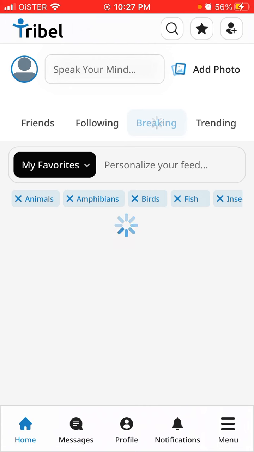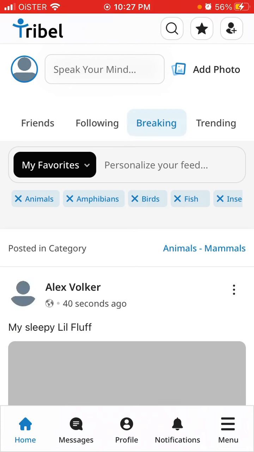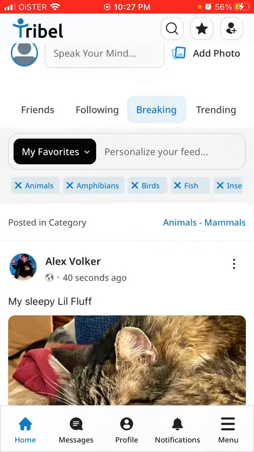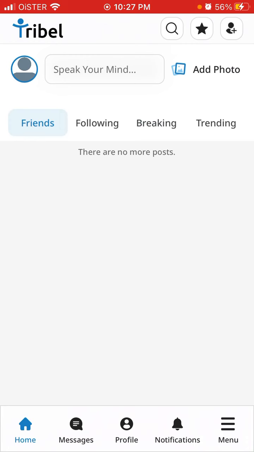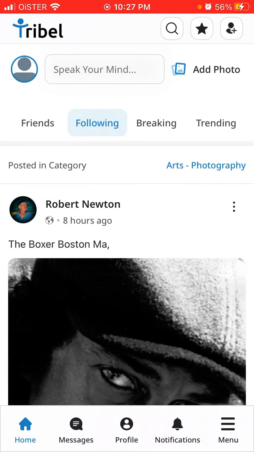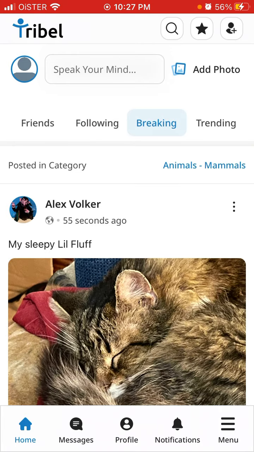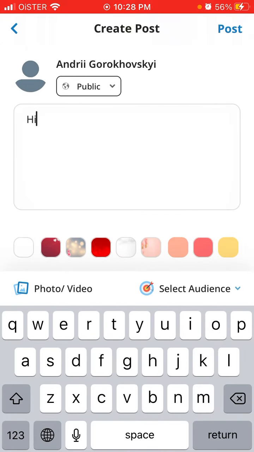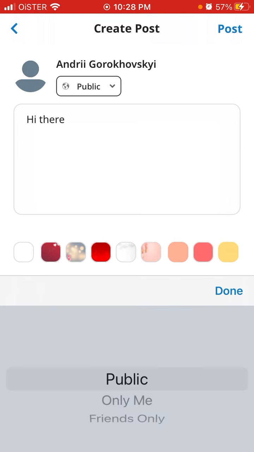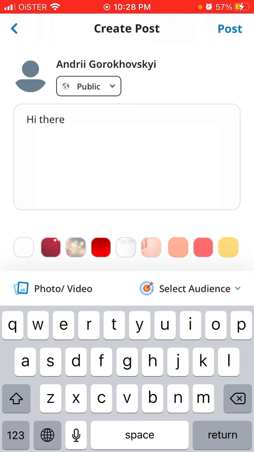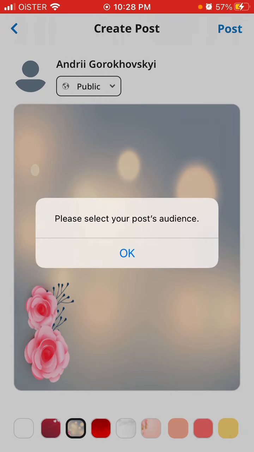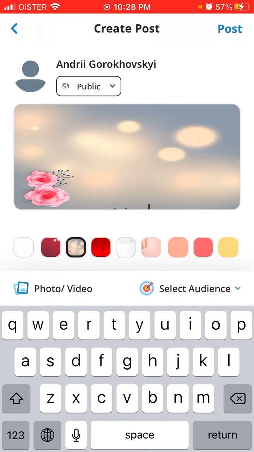Here I can also see breaking news in all the categories, so breaking news in the animal category or landscapes. Then I can see posts from my friends or from people I'm following, and breaking and trending. These are four tabs where I can discover all of the stuff I want. Then I can post myself. I can select audience, only me, friends. I can select a background, similar to Facebook. And then I just need to select my post audience.